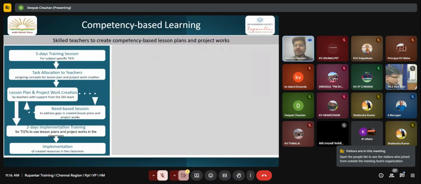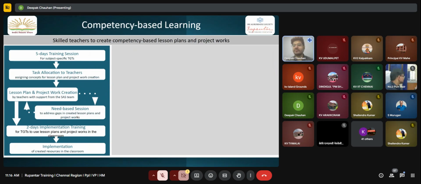And lastly, once you have final lesson plans and final project works, the teacher implements them in the classroom to incorporate competency based learning. So this is the structure of the competency based learning program. These are the stages of competency based learning programs.